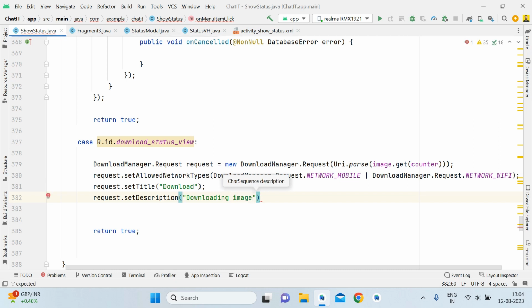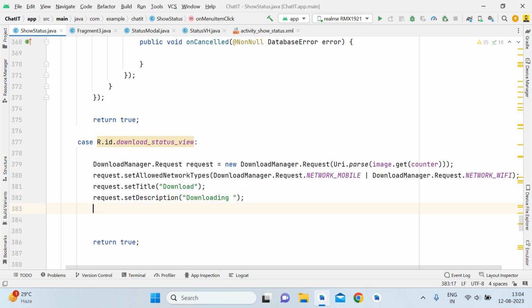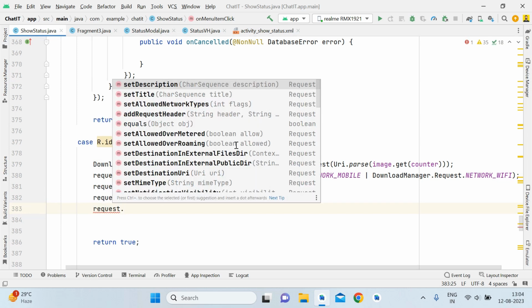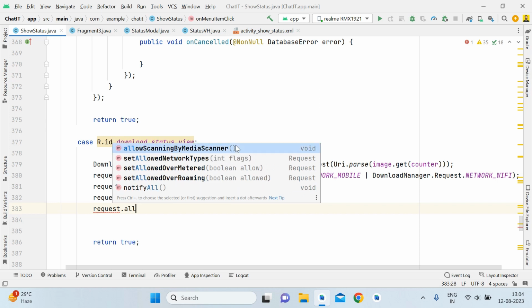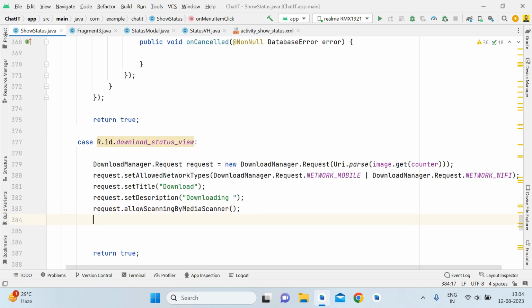So guys, basically one thing we can do here is you may be thinking that we are only uploading image and this download functionality is kind of not making sense because we can take screenshot of the images. But later guys, if I will have time, I will also add the video feature. So user will be able to upload videos as well, and so that's why I'm adding this download feature now. Okay, and then request.allowScanningByMediaScanner, and simply after that setTitle, setDescription, allowScanning.